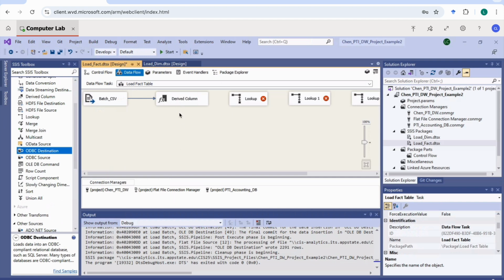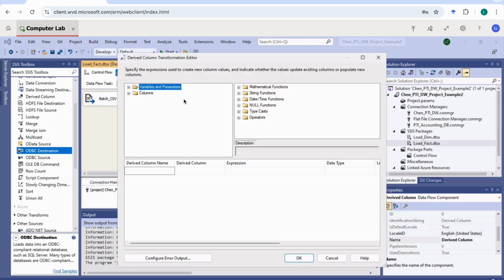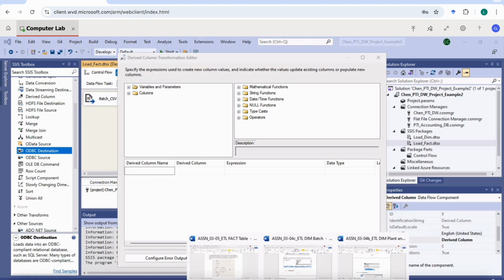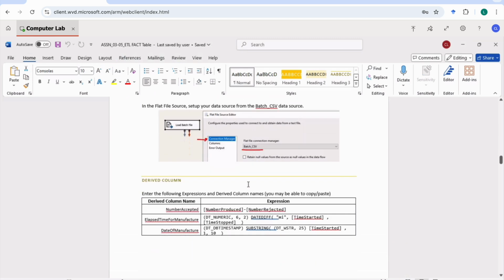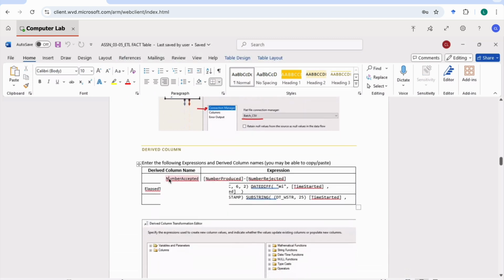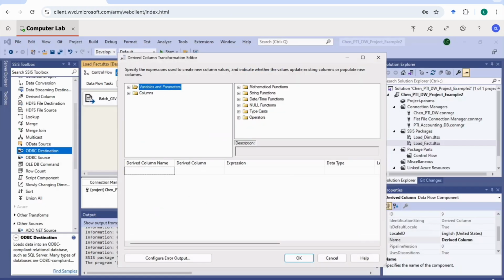And for this part, I need to copy some things from the instructions. So we can just double check this part because we're going to derive 3 different columns. The names and their information are in the instruction. So we just open it. And the first one will be named accepted. The column name will be the number accepted. And then we need to go back to the zero.